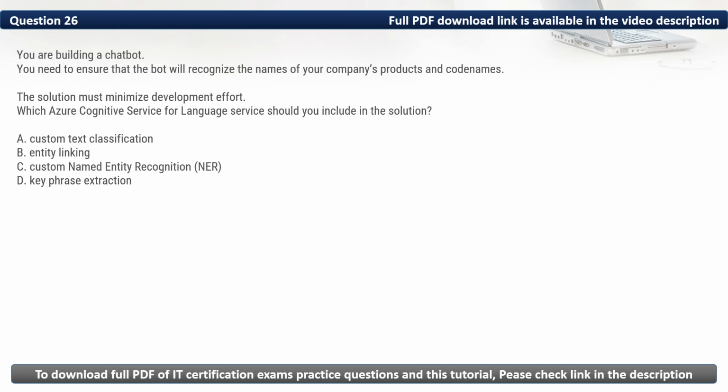Question 26. You are building a chatbot. You need to ensure that the bot will recognize the names of your company's products and code names. The solution must minimize development effort. Which Azure Cognitive Service for language service should you include in the solution?